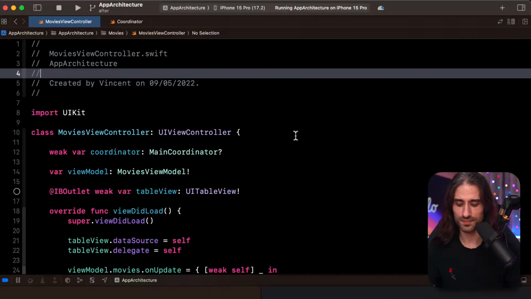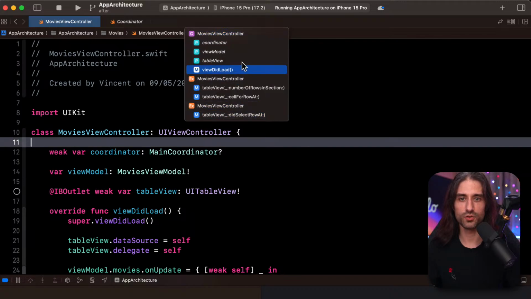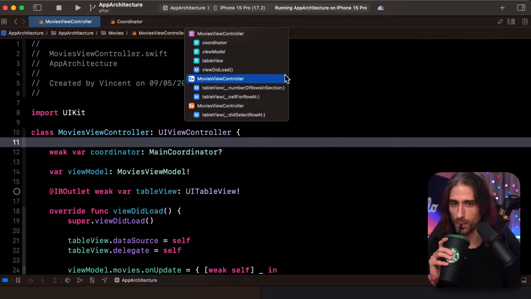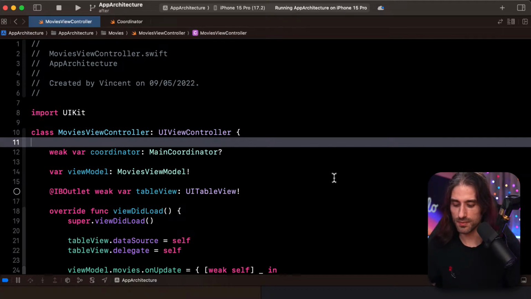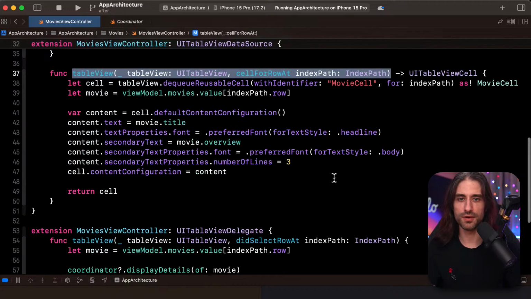Control 6. Okay, so if I had clicked, you see here, this shows me the outline of the file. So I do Control 6, and then I can move to this method, for instance.